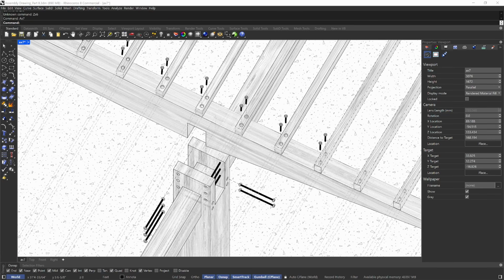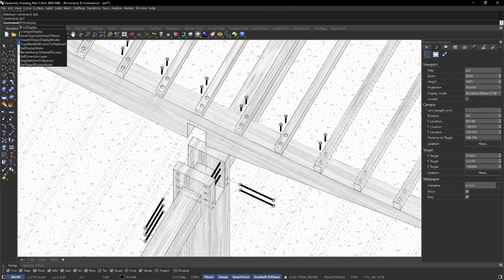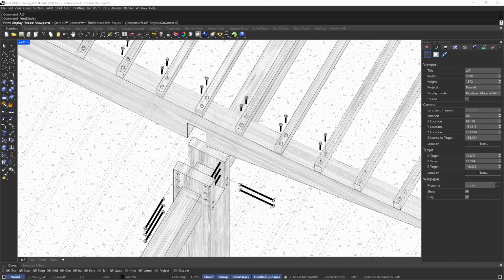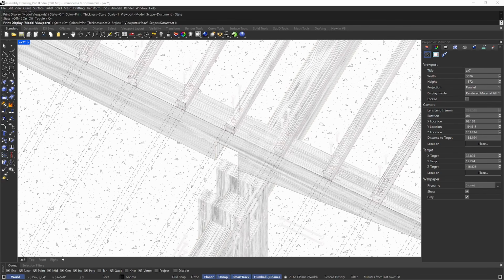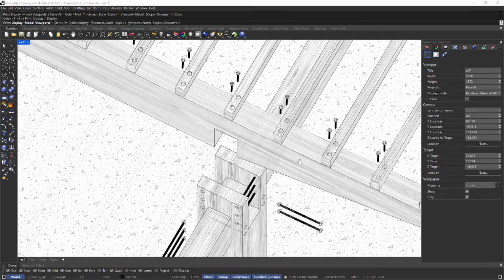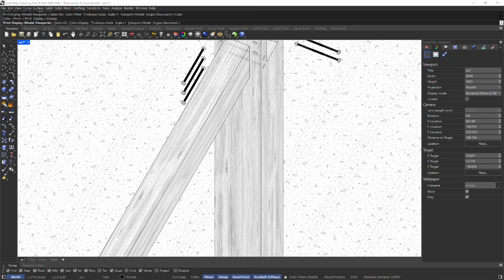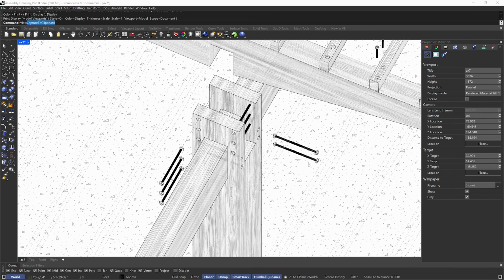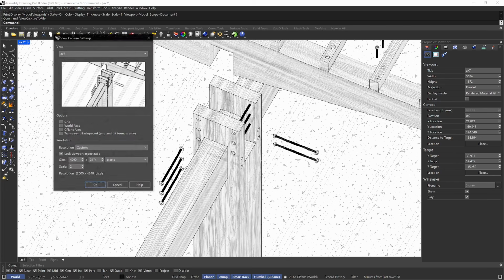Now, the last two things that I do in Rhino before I export it, I'll do print display. And I always have my state on because that'll make my lines look how I want them to look. And then for color, I'll do display, right? That just makes it a little bit more accurate in terms of representation. And then the last thing I'll do is view capture to file, right?